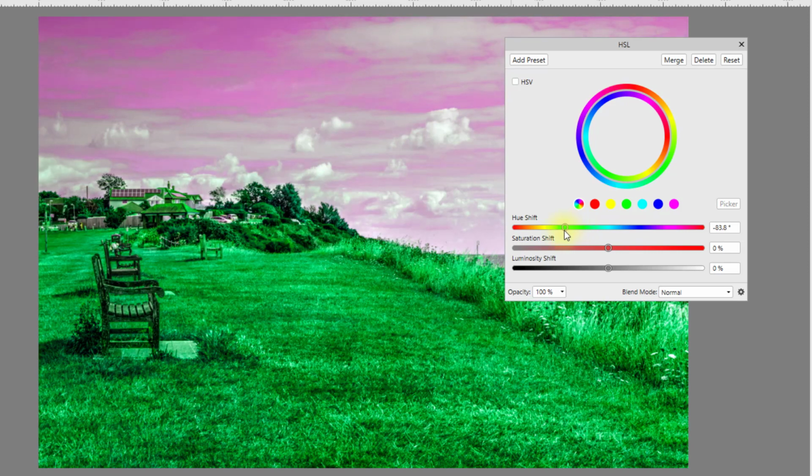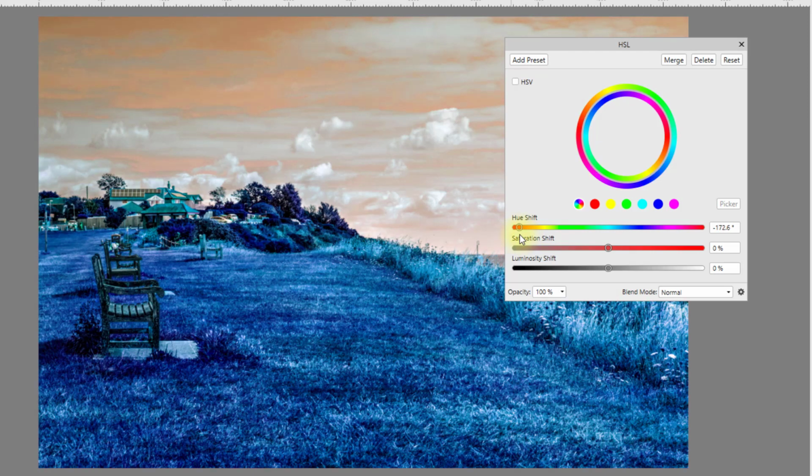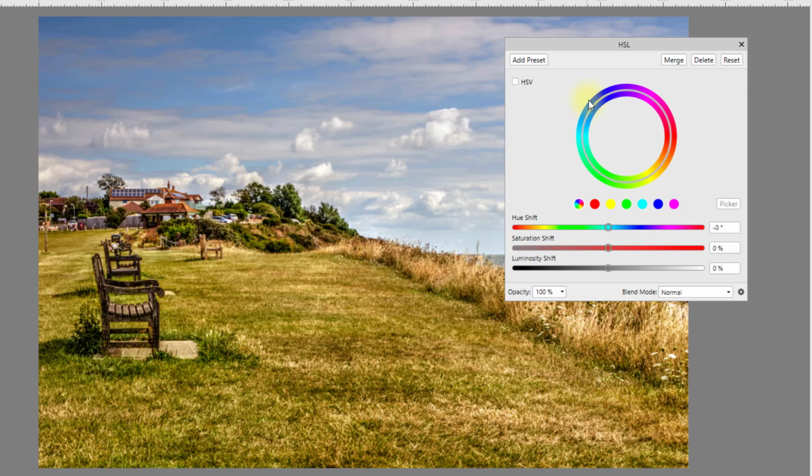And if I move this over to, say, the red end, opposite where the yellows are, there is now blue. You can see the grass is blue, and where the sky was blue, this area here, that is now the orange and red spectrum. So that is how the hue shift works. So let me reset that so these circles line up.